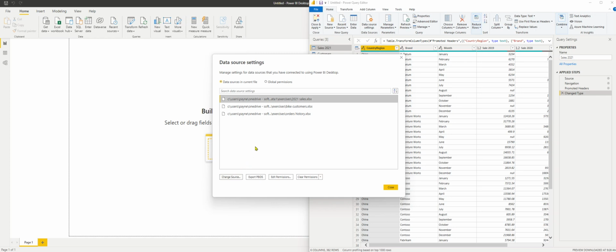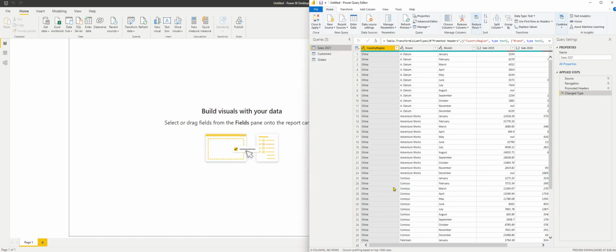So if you do move the files so that the connection remains intact, you may have to update the data source or change the data source. And so that is what that button is there for.